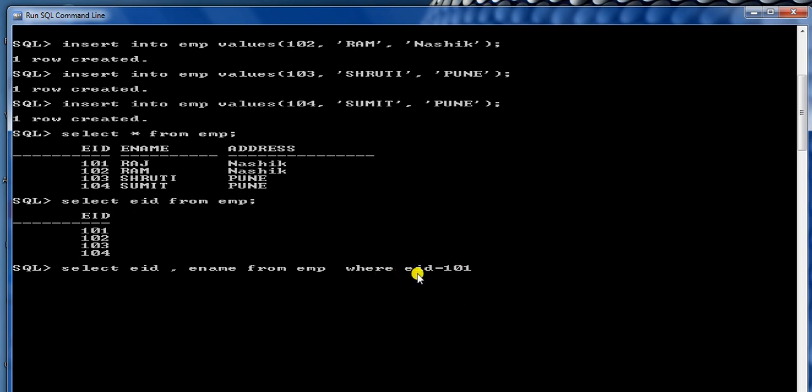Here I am writing the column name. We have to search the employee ID and its value, where EID is equal to 101, and then I am putting semicolon. So it gives us the employee ID and its name. If this condition is true, then only the data will be displayed. This is the third case of the select command.